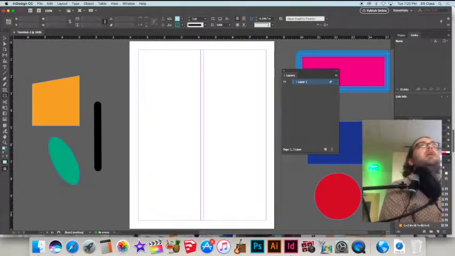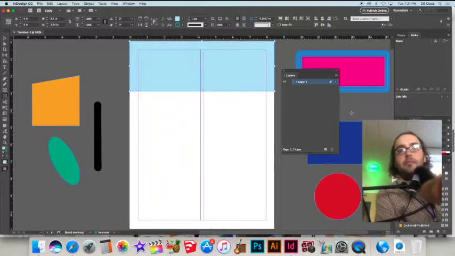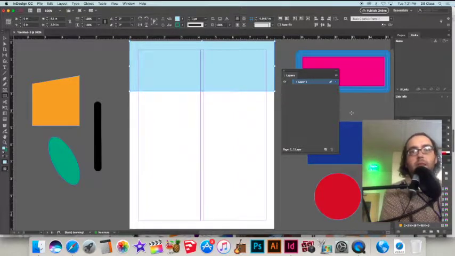All right, so we're going to make a heading up here. I'm going to draw my rectangle with a light color, light blue for me, right about like that. I'm going to show you an advantage of layers right here, right now.